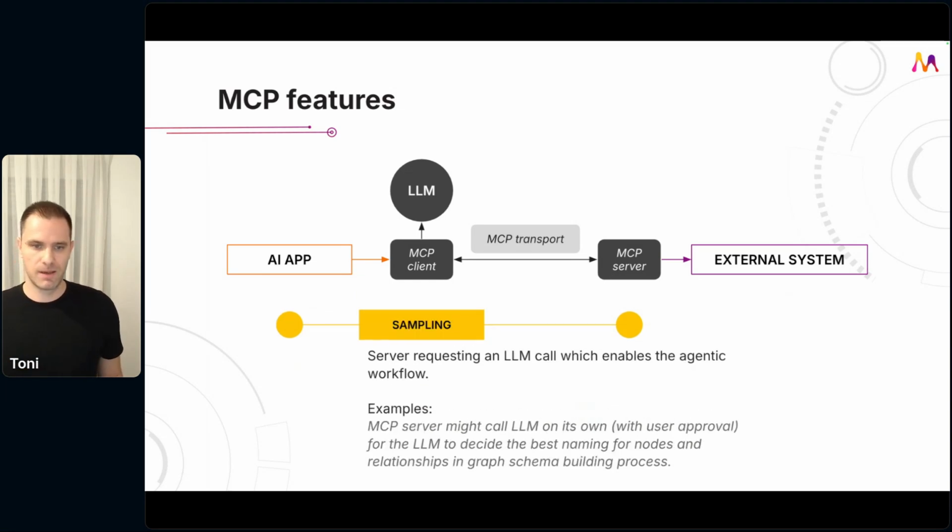That works there. Sampling. Also, the MCP server initiates that. Sampling is pretty much, the MCP server wants to call the LLM on its own. Well, it's not on its own, but the user still needs to approve that. The user needs to approve the call to the LLM, and the user needs to approve the response back. So no sensitive data is shared with the LLM without user consent.